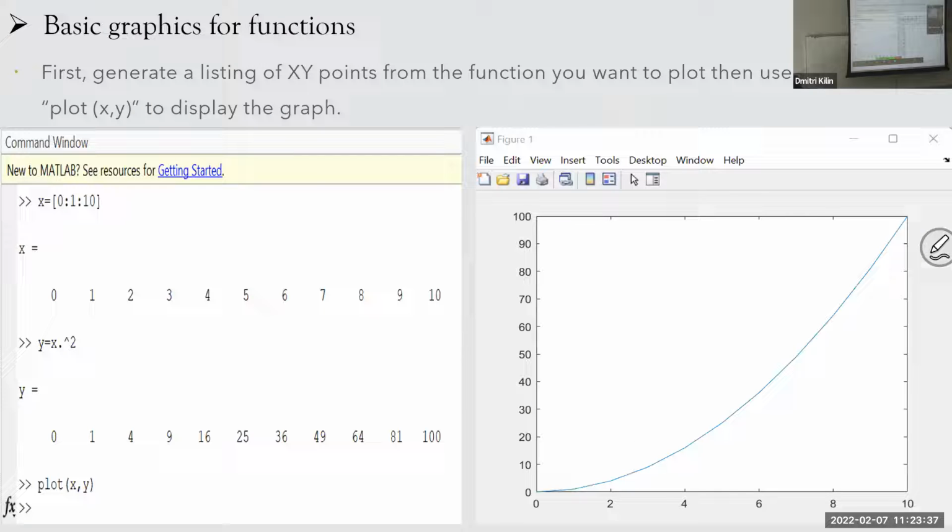The last part of my presentation today is how to generate a basic graph of a function. First you have to generate a list of x, y points from the function. Then you simply type plot to get the graph. So here I put x starting from 0 with increments of 1 to 10. Then I use y equals x squared, x exponent 2. I get the x values and the y values. Then simply type plot x, y, and you will get the graph.